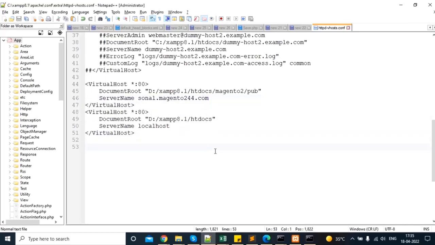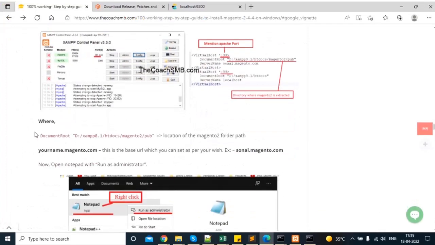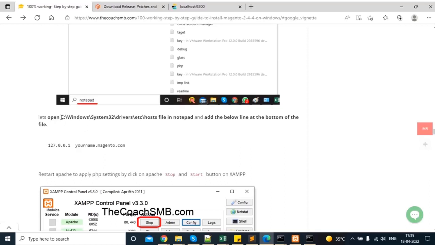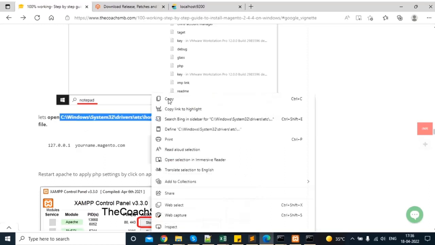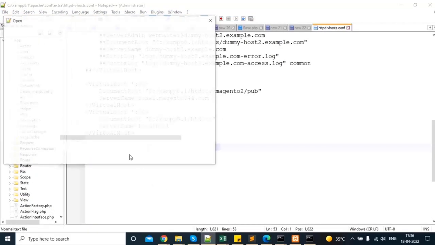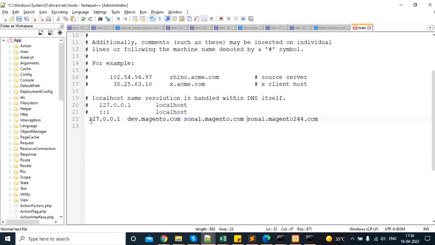Once this is done, let's go to the next step. This is done. Let's then make one more setting, which is to go to this directory. You can simply copy the virtual host file location, go to Notepad, File, Open, and paste this path. Now here, 127.0.0.1, inside here you can generate any number of URLs.